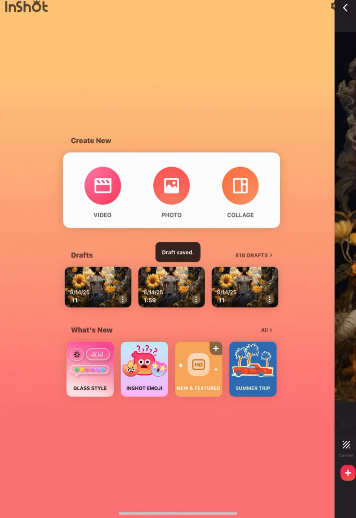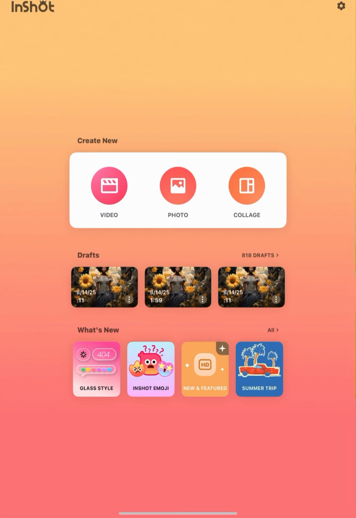I wanted to show you really quickly how I use InShot to create my music videos. So I have already created my video using an image from Midjourney, and then I animated the image in Glam AI. And I will drop those links and the prompt that I use in the comments.